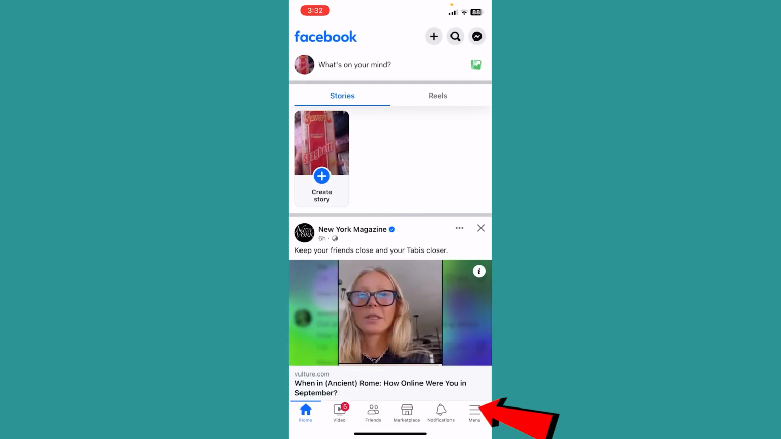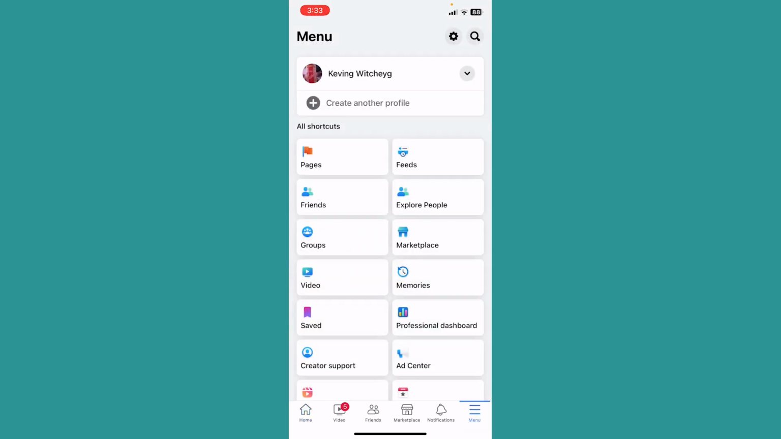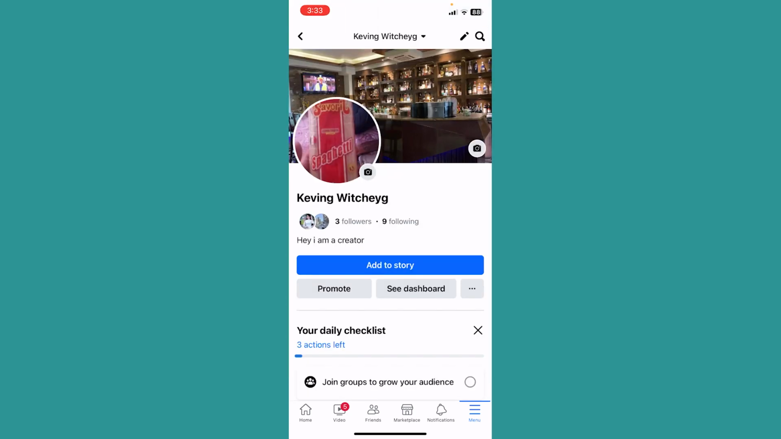And from your Facebook, at the bottom right corner, you can see the three dots, which is known as the menu icon. Click on it. From over here, you need to click on your profile picture at the top left of your screen. Once you click on it, it's going to take you to your Facebook profile.